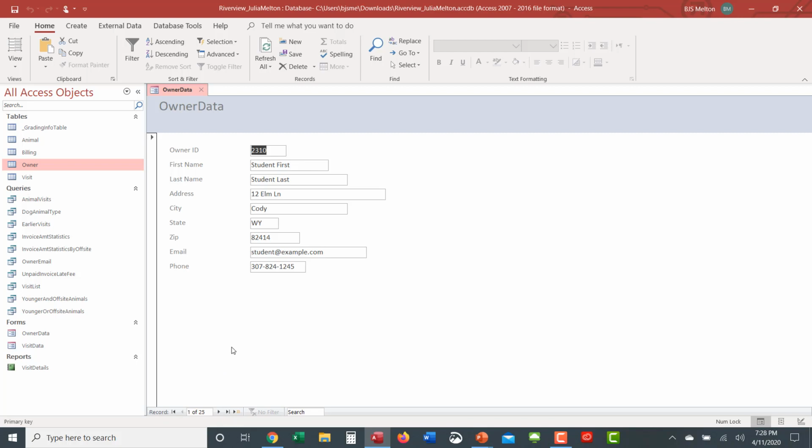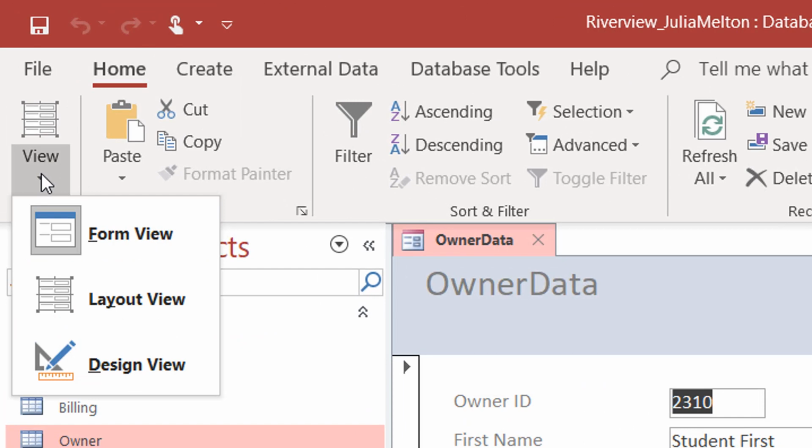Next, we're going to change the font labels and add graphics to the form. Now, if you'll notice what view we're in, if you'll click on the upper left, we're currently using form view. Form view is like the completed view of the form.